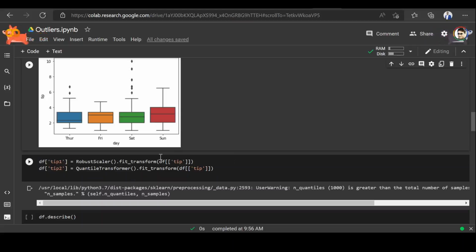Right, now what we are going to do: we understood in the previous episode there is something called a robust scalar, which will transform the data set into a particular scale.